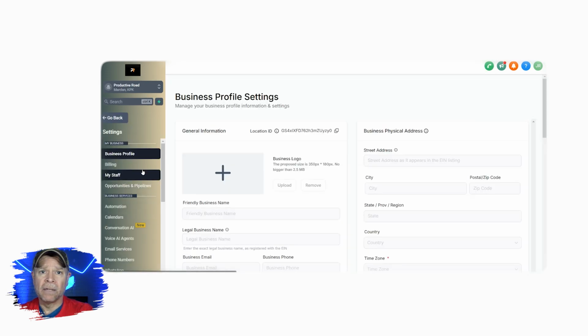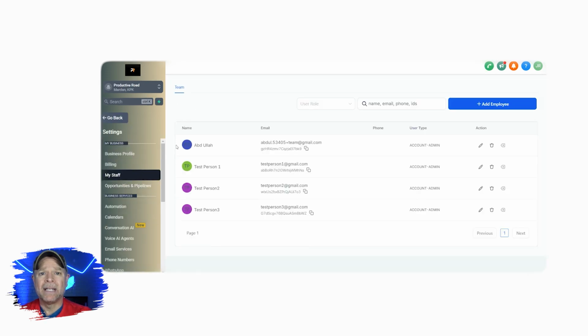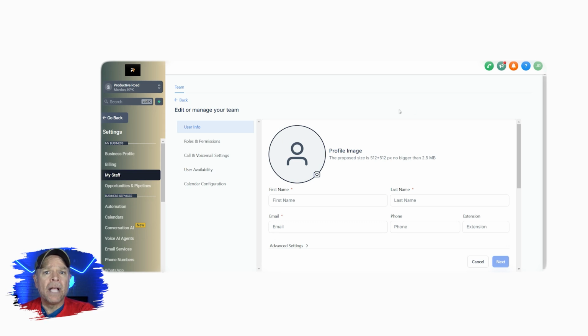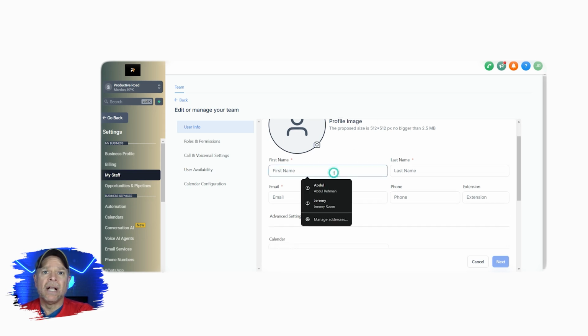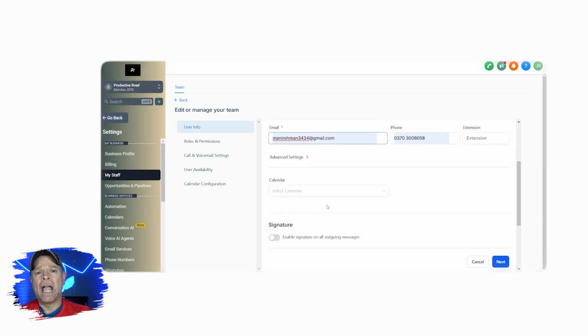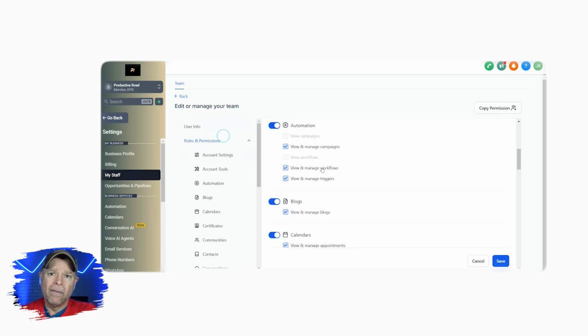Go to the settings, click My Staff, and add them as a staff member or employee. To do this, click on the Add Employee button at the top right side. Next, you'll need to input all of their credentials like the first name, last name, email, and phone number. Also, make sure that they have the right permissions based on what you promised them. Set their user role to admin of the sub-account.